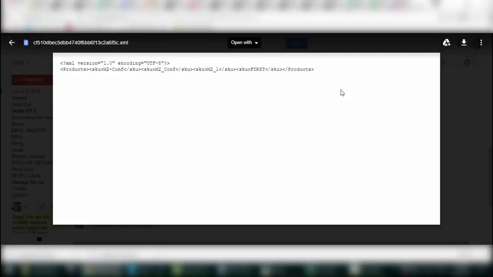When we open the file, we can see the two fields we requested, product and SKU. The report is also in the XML format we requested.